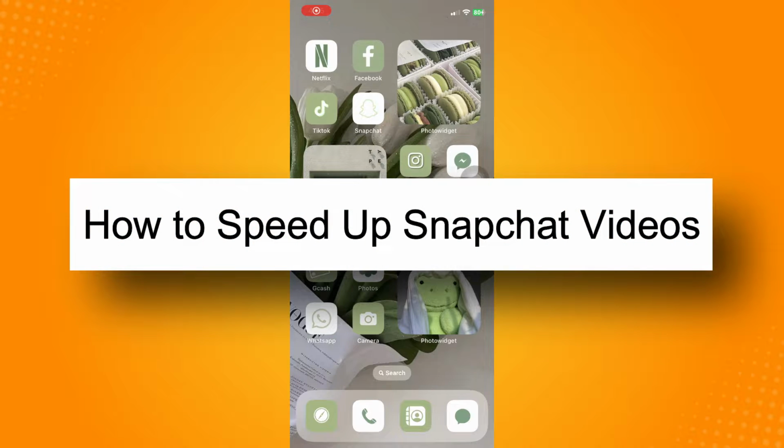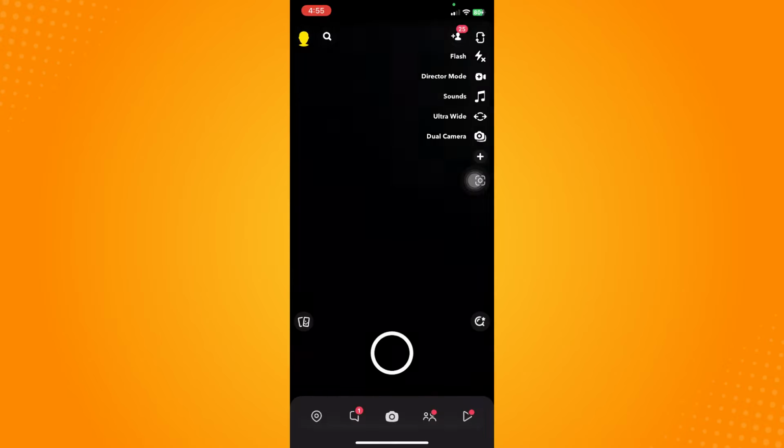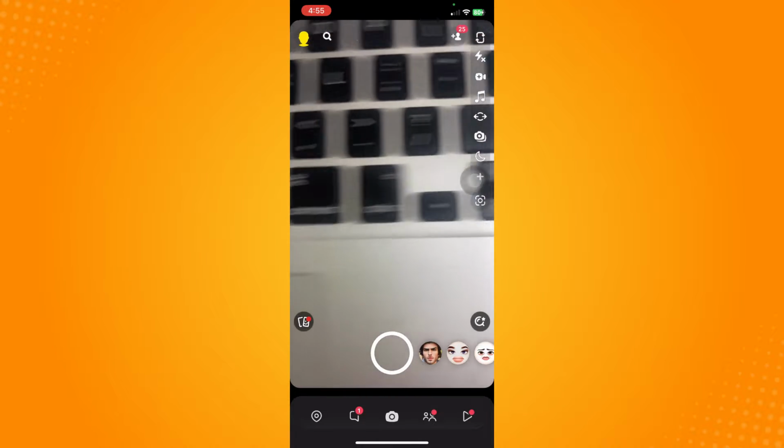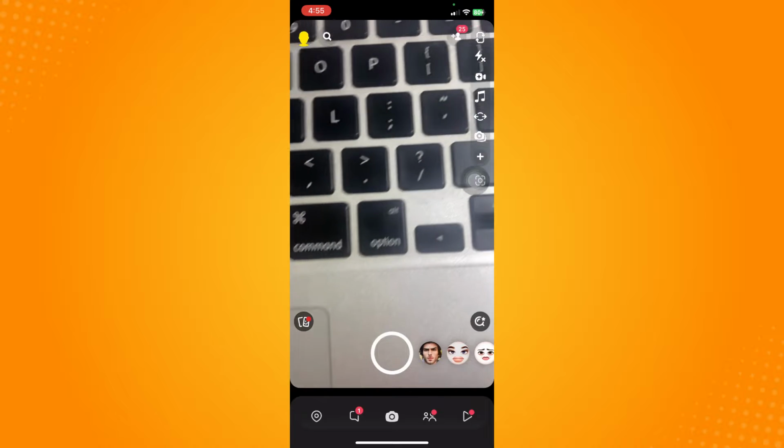How to speed up Snapchat videos. All you have to do is go directly to your Snapchat application and it will lead you to your camera section right now. First and foremost, you have to create a video. So let's say I'm going to create this video.